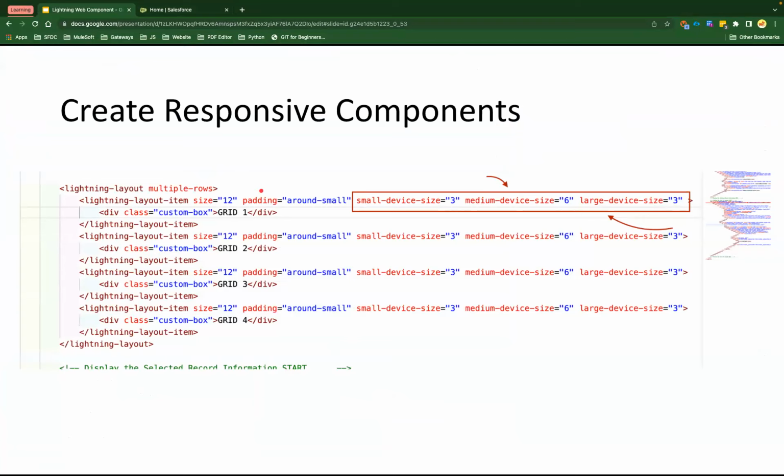So to create components that are responsive and work best for any device, what we have to use is Lightning layout. This is provided as standard by Salesforce. You could also use CSS media queries, but Salesforce gives us the flexibility to use Lightning layout, and that is really simple and easy to use.